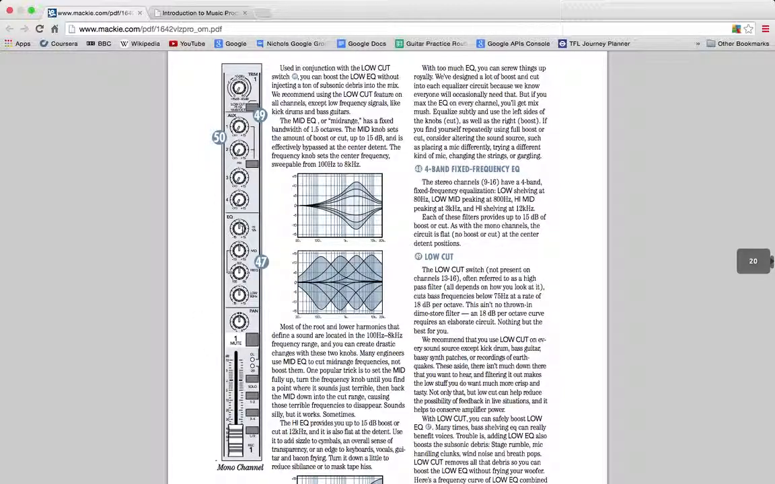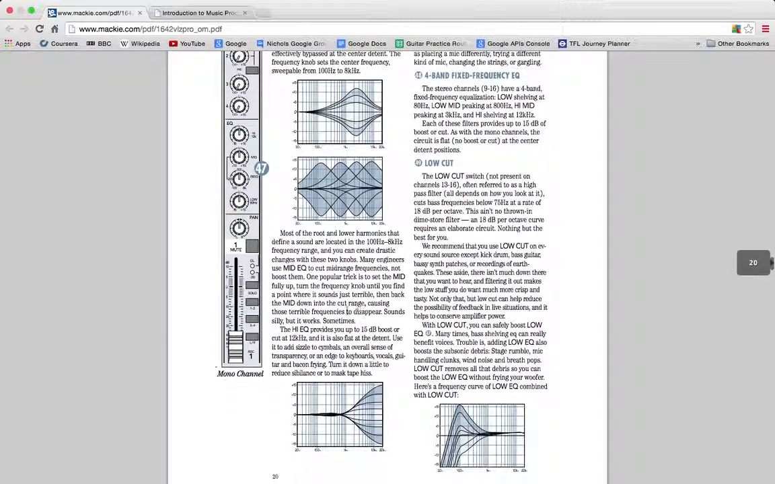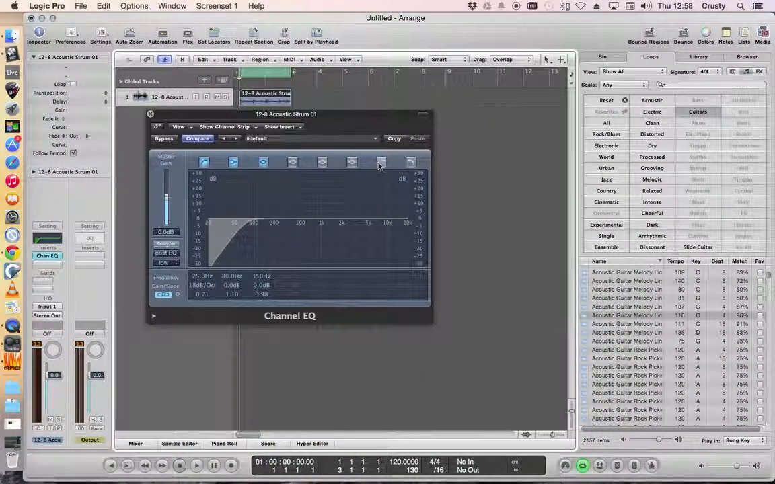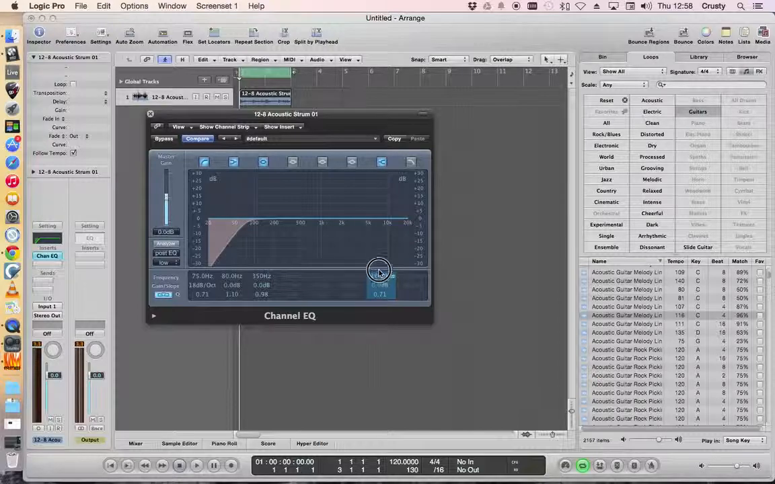And the final item is the high shelving. There we have information about it. Plus minus 15 decibels at 12 kHz. So put on the high shelving, turn it on here. Take this up to 12 kHz. And we can set that up and down.